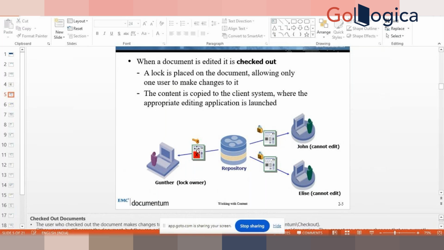So let's say this is a parent document. This is checked out by someone named Gunther. So the log_owner attribute is set to Gunther. Now, until the time Gunther is working on this document, everyone else can only read the document. They can only view the document. They cannot edit it. This document is locked for these people, John, Elise, whoever it is.